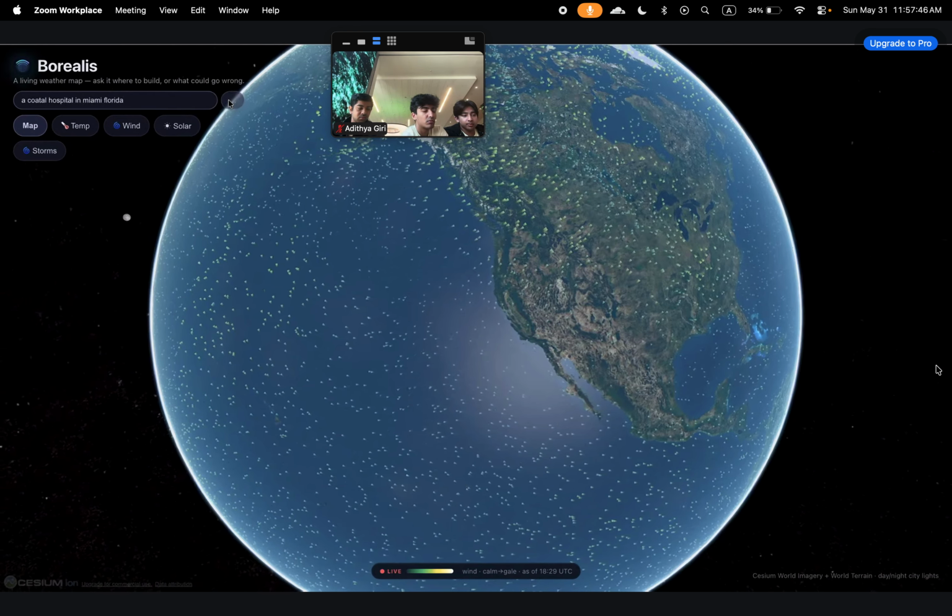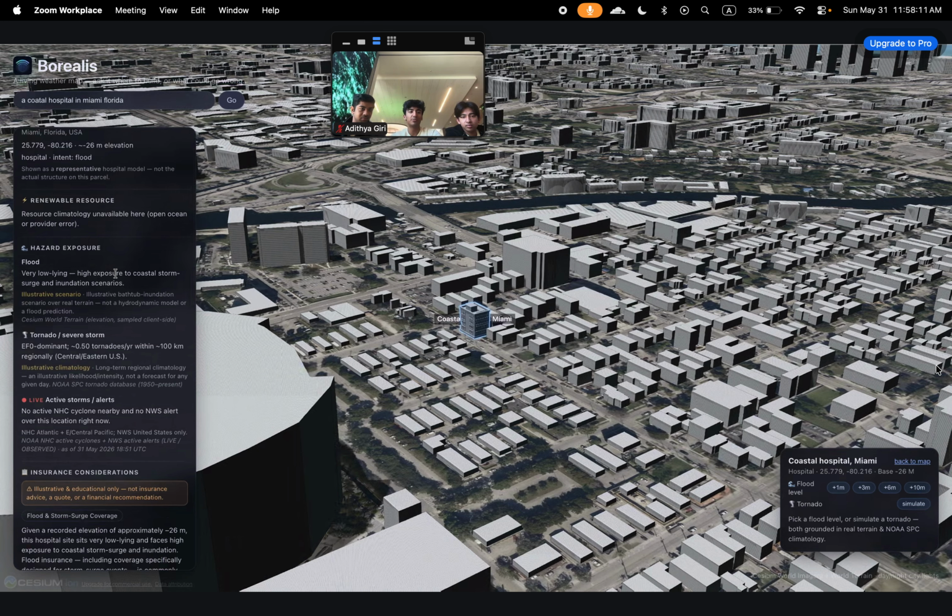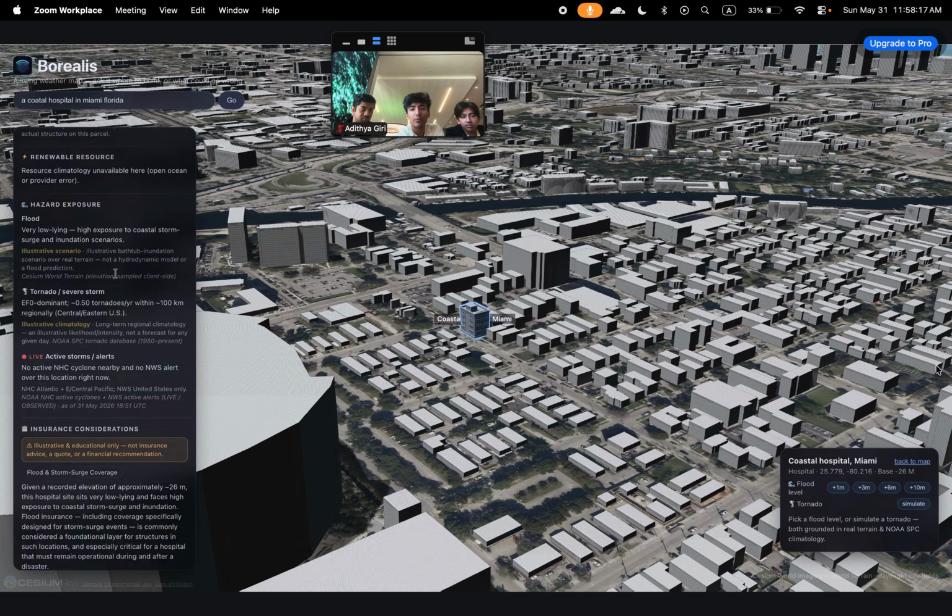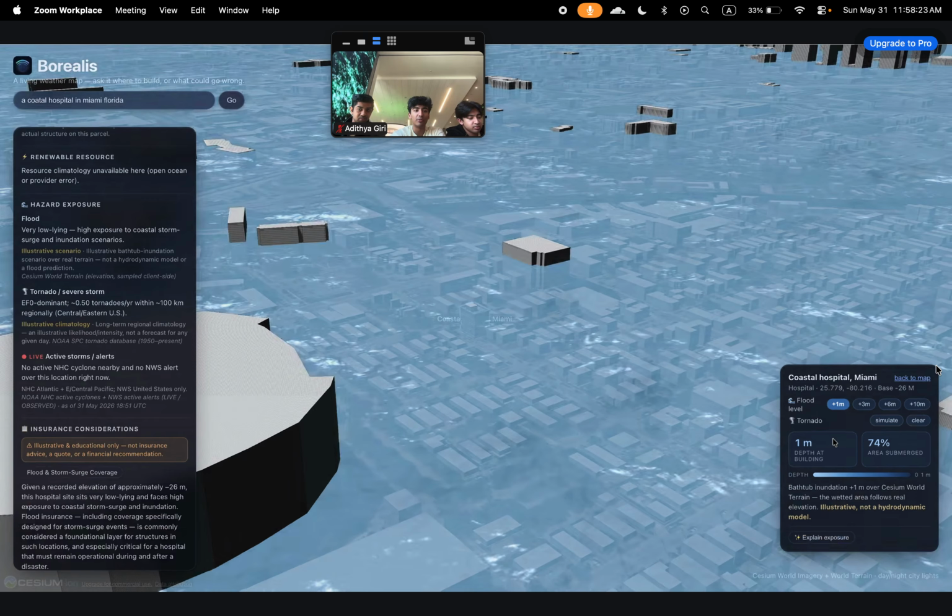So for our full analysis, the query hits FastAPI, and a Gemini API call turns the text into a structured spec, with you being able to see all of the risk analysis on the side and all of the information that you need for your structure to be in that specific location. For example, the hazard exposure. Since this is in Miami, you might be susceptible to flooding, and we even have a simulation that demonstrates how that might look in the actual location that you have selected for your building.